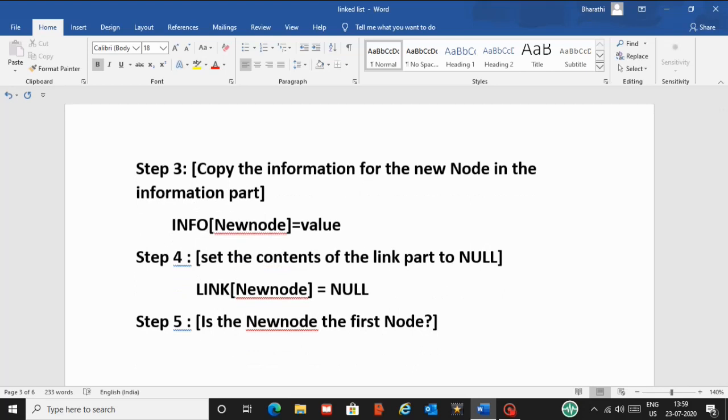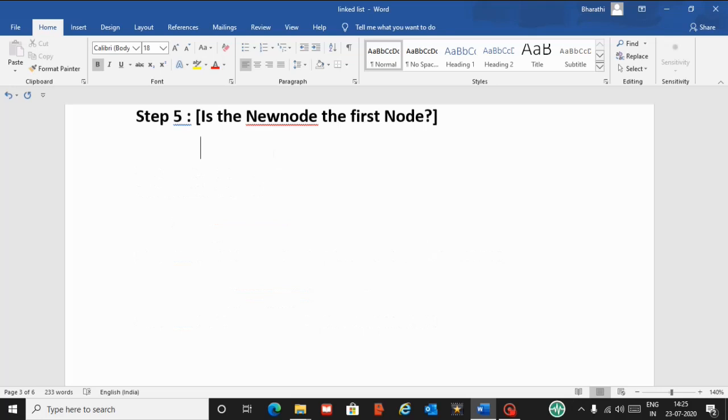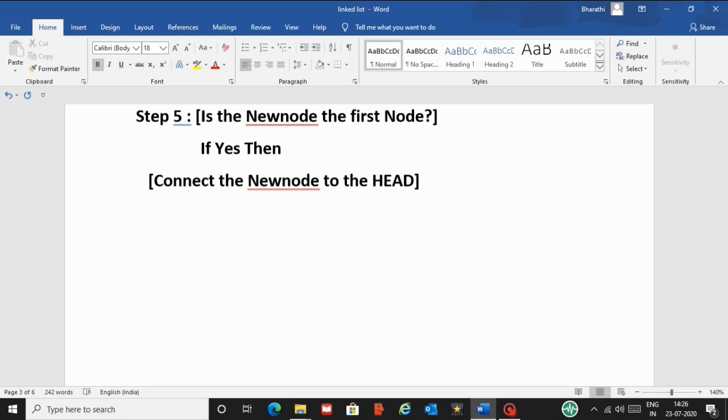And if yes, what do I have to do? If the new node is the first node, I have to connect the new node to the head. How do I do that? Instead of head pointing to null, it will point to the new node, whatever I have created, right? Head is equal to new node.